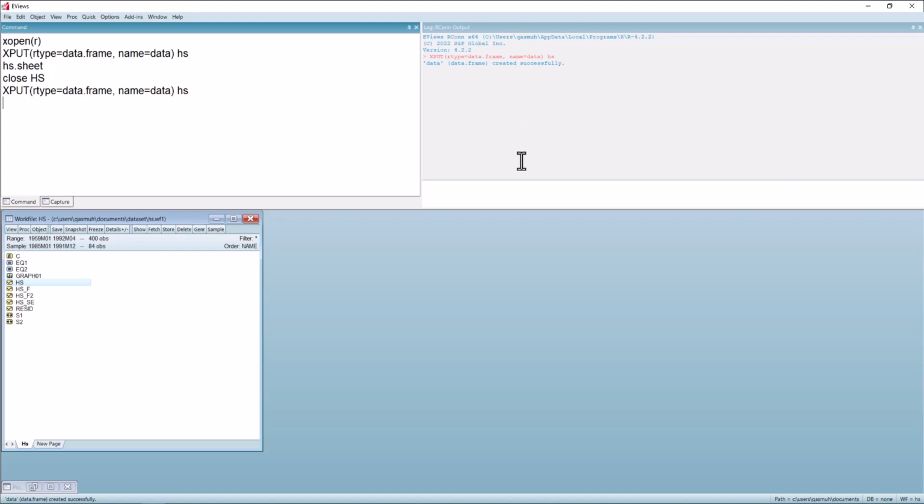Now we can print the time series dataset by writing print, and here we can print the first 6 rows of the dataset. Write the data name, which is data, and then press enter. This is one way to integrate with R, by writing R commands in the command window.